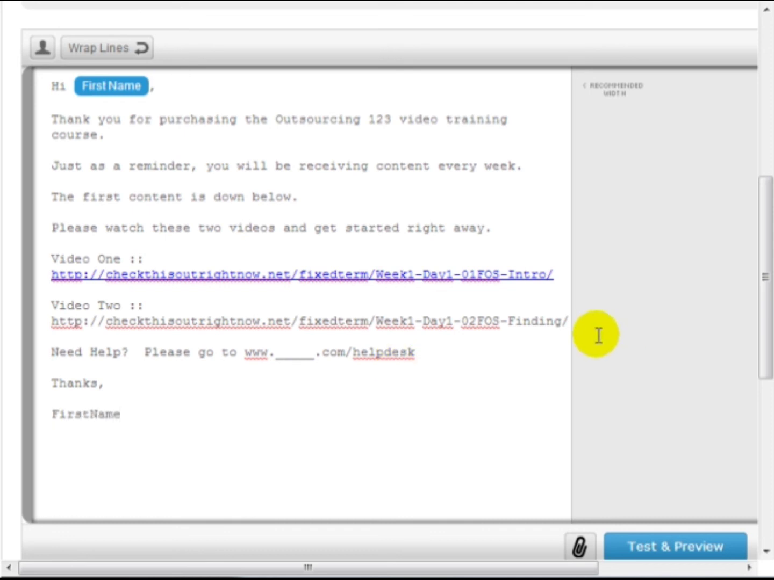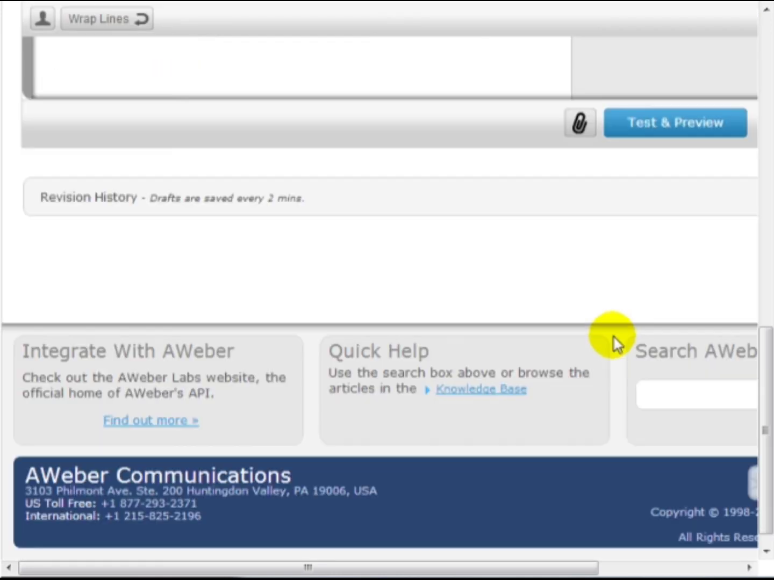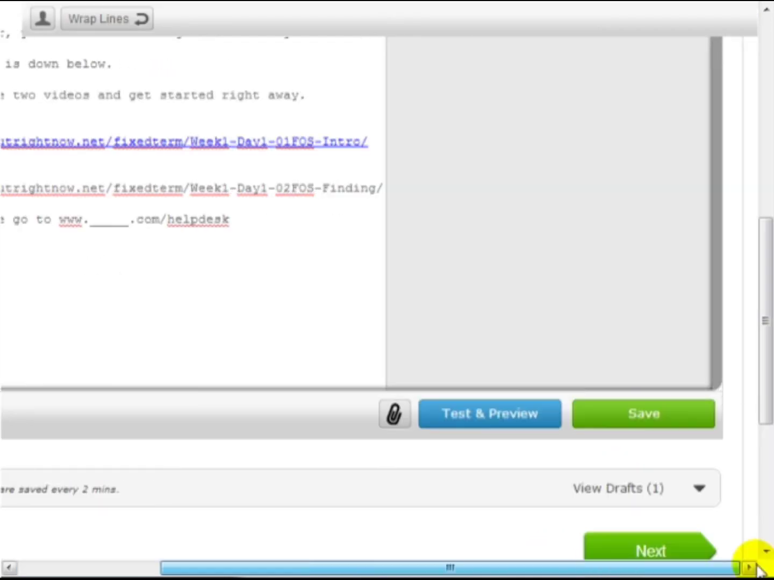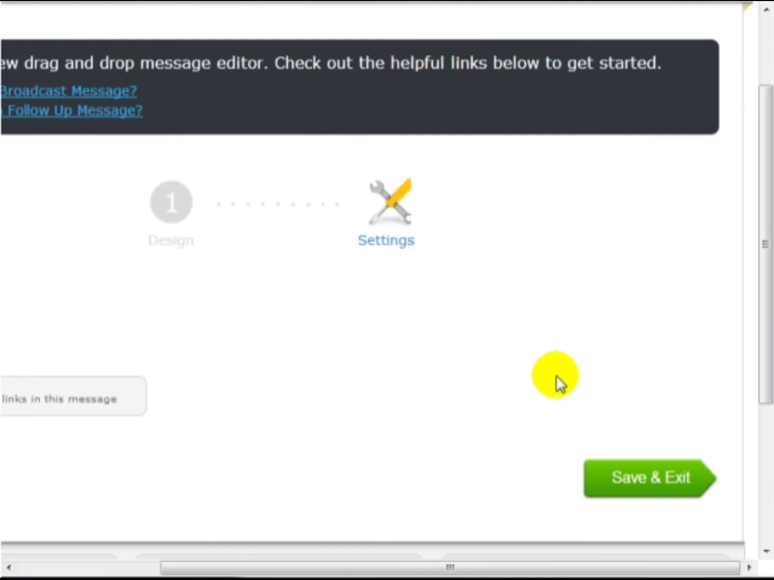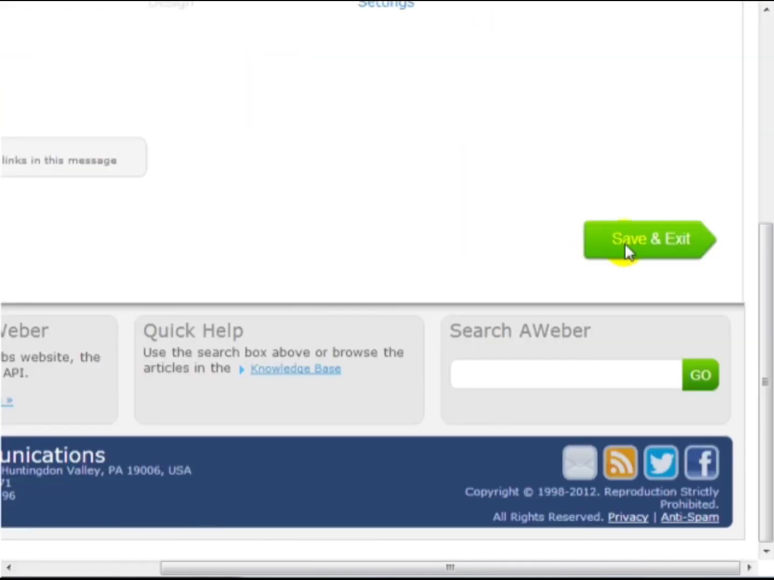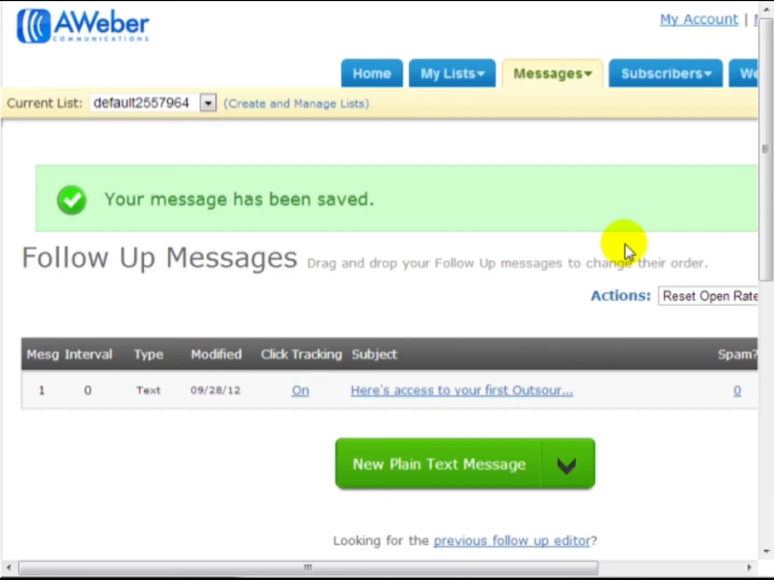So this is the first follow-up message that goes out, and you can also test and preview it if you want to. In this case, I'm going to click on Save and click on Next. And click on Save and Exit. And there we go. So we've gone ahead and created the first plain text email message.